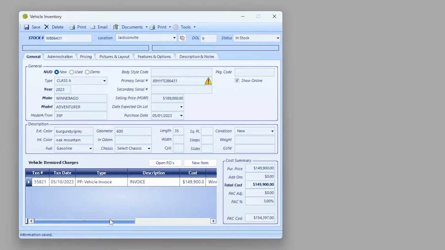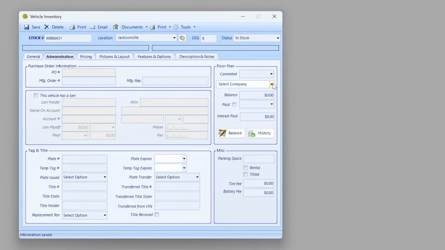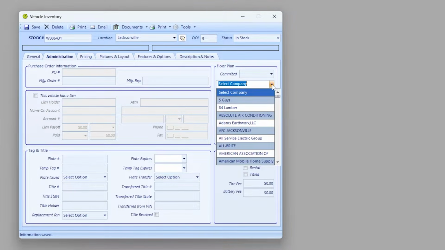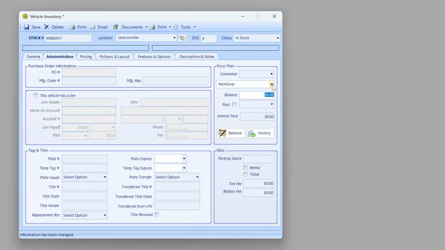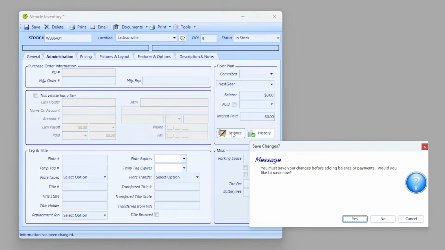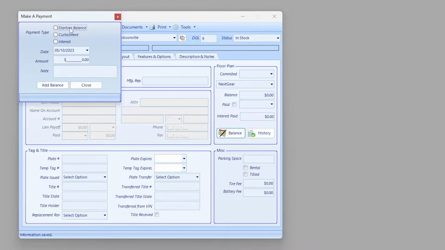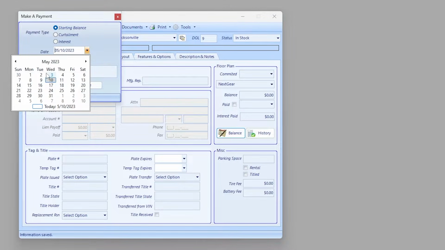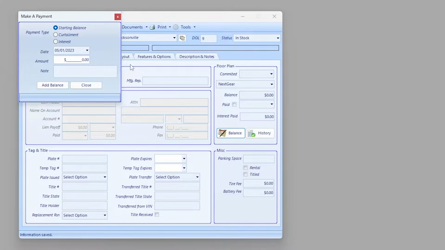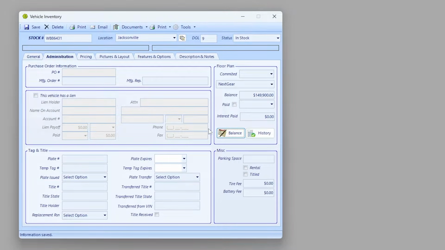So other features we have with EverLogic is we have a floor planning module. So if I did floor the unit, you can choose a floor plan company here, and then we can put in our beginning balance and put in starting balance on the first of the month, and it was 149,900, and we're going to add that balance in. So now that we've floored the unit, the other information, you're going to want to fill it in for tag and title, so that way you don't have to fill it in all the time. So if you have the information right now, when it comes in, just go ahead and put it in there.